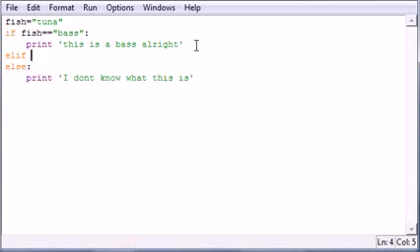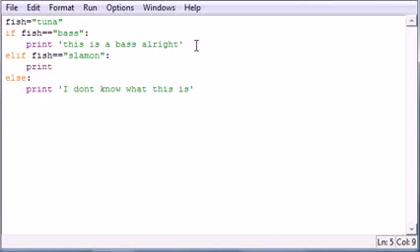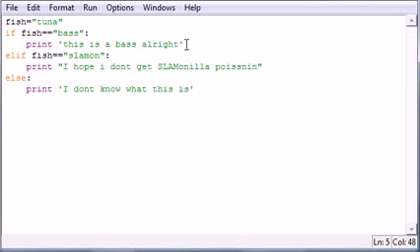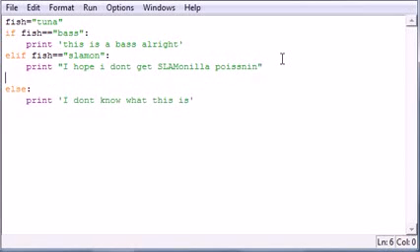So what you do is, just like an if statement, you give it another test condition. So instead of saying bass, if fish is equal to salmon, well, not salmon, let's put slamming, why not? If fish is equal to slamming, go ahead and put your colon and print, "I hope I don't get salmonella poisoning." Good enough. So let's give it one more else if, just for fun.